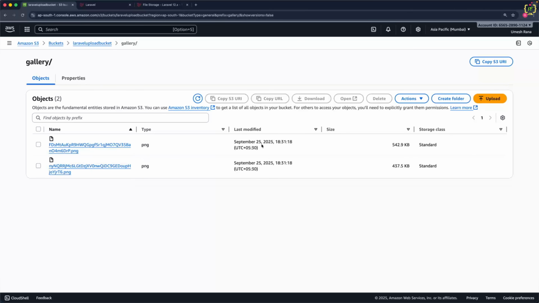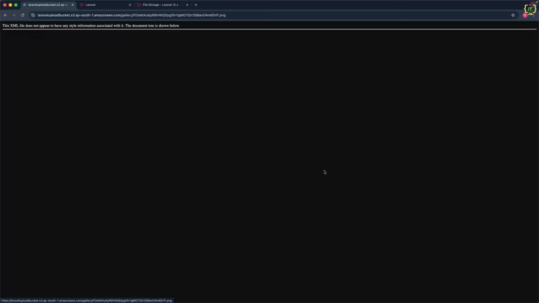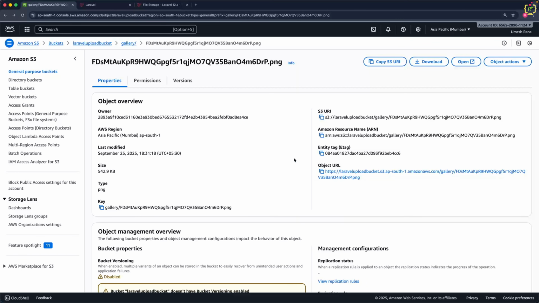We have this timestamp, right? We have this file size. And if we click on this image, here we have this image property. We have this S3 URI and we have this object URL. If we click on this, it said access denied, and we are not able to access this image. So for that, we will have to give public access to this bucket.